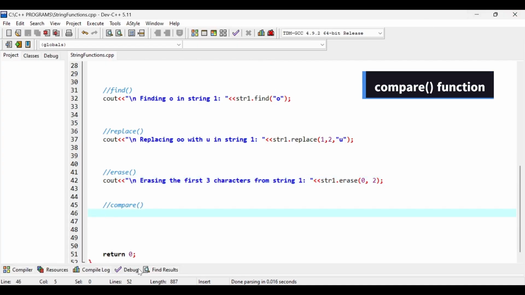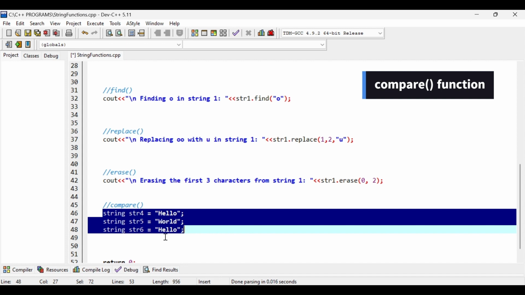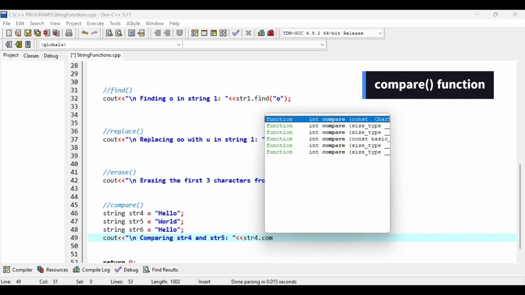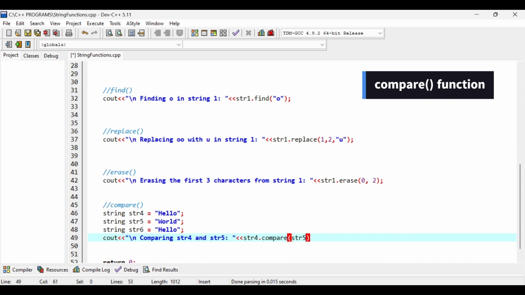At the end we have the compare function. This function compares 2 given strings, and in order to understand it I have declared 3 more string variables. So here I am going to type \n, and I will compare first of all string 4 and string 5. So comparing str4 and str5, and let's see how to use this compare function. We have to mention our first string, which is str4, then we type compare, and inside the parenthesis we mention our second string, that is string 5, with which we are comparing string 4, then add a semicolon.